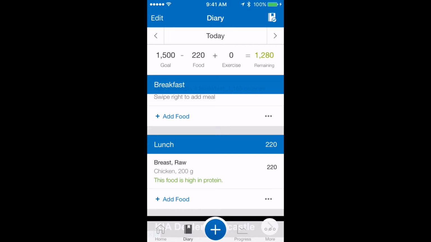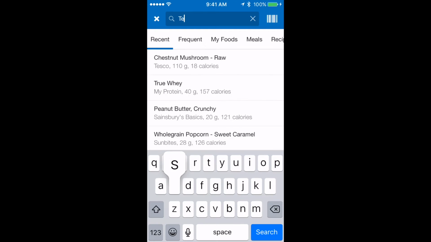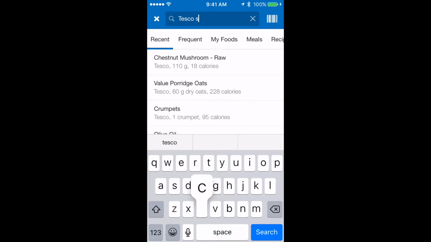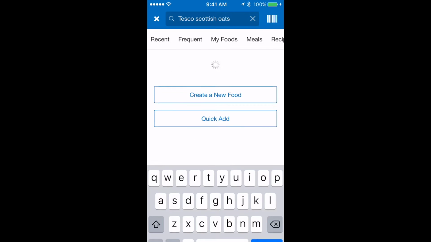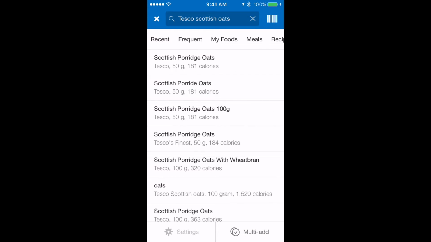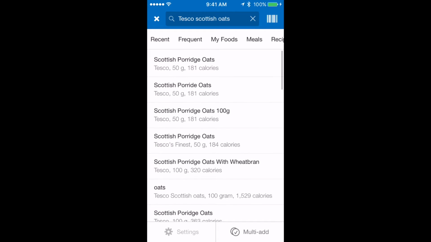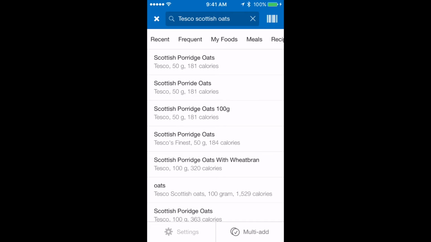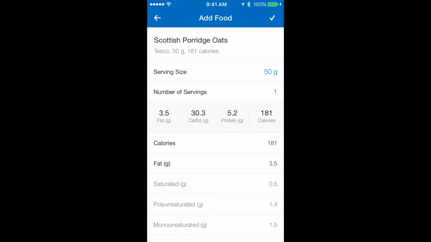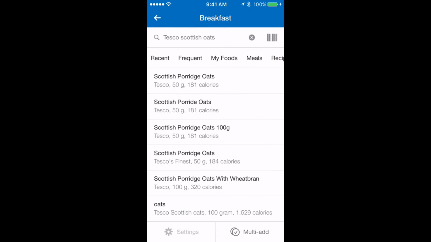So let's say for breakfast, I had some Tesco Scottish oats. There you go. So you can see there the first three are exactly the same. So we can say without a doubt that that's pretty much the one that we want. They're from Tesco, Scottish porridge oats, same nutritional values. Even the fourth one down is 184 calories. I think it doesn't matter if we were going to go for that one.